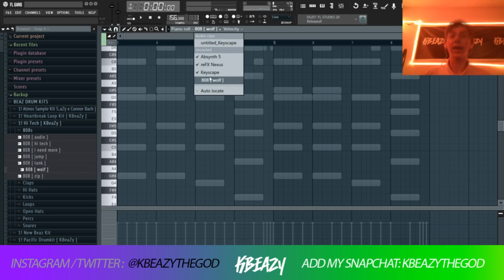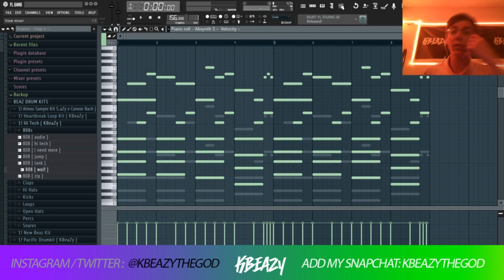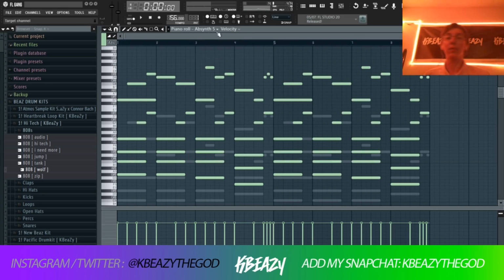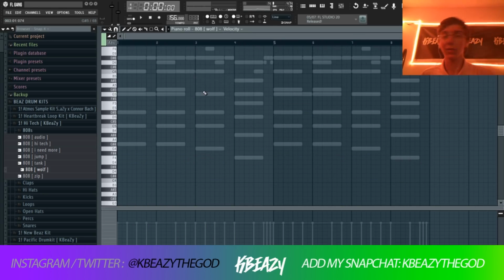Alright, so now I'm going to add an 808. I had to do some EQing just to get the low end out of the melodies. I also moved the Absynth up one octave because it was messing with the 808 too much. I'm using the Wolf 808 for my kit.